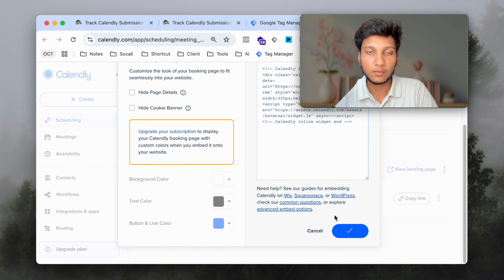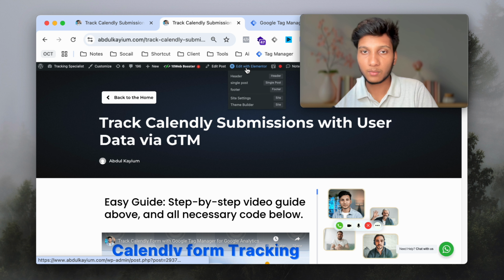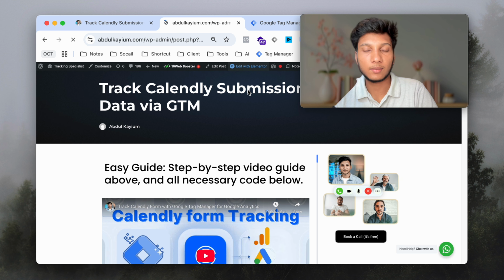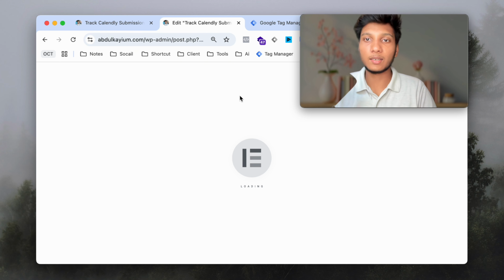I have to just copy this code and go to my website, and I have a WordPress website. So I just click here, edit with Elementor, on the page where I want to add this code. I'll just edit this page. So I'll show you how you can add this calendar form to every website. What you need to do is very simple.